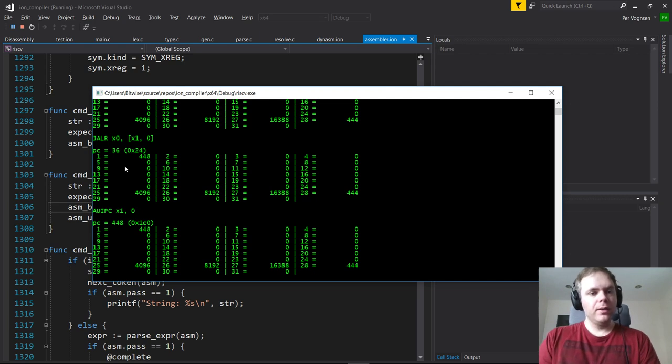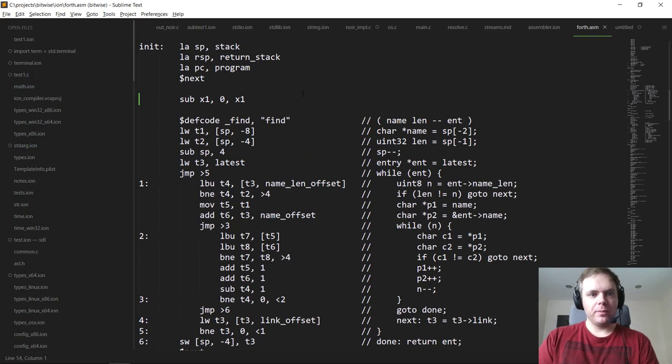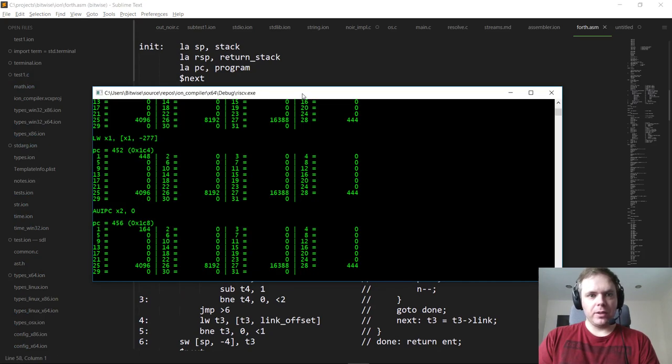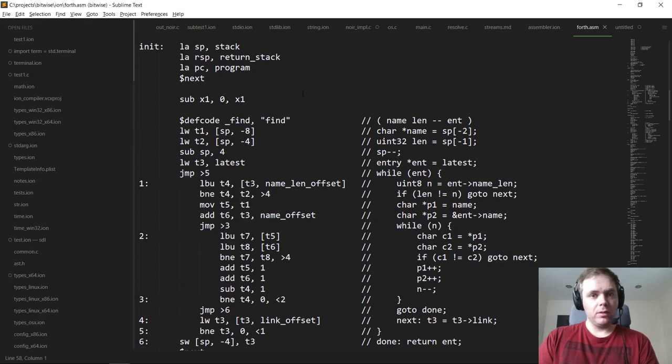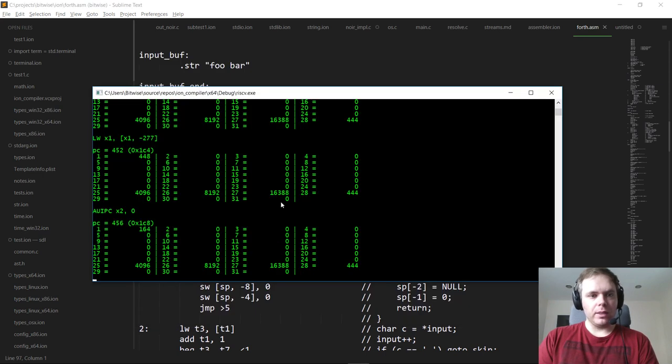All right. So 448, AUIPC. Okay, let's go back to our code and see what that is. This is loading supposedly the name pointer, or sorry, that's for find. It's not the right one I'm looking at here. Right, loading the input buffer location, and then loading the end of that. That is about right in terms of the number of characters.